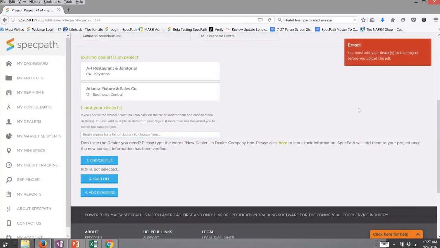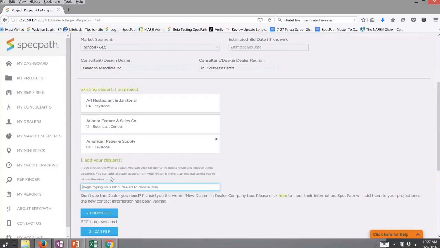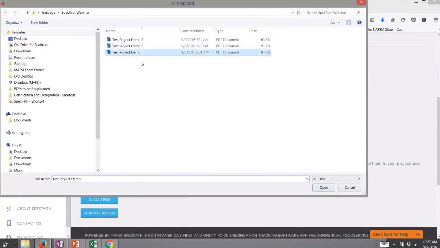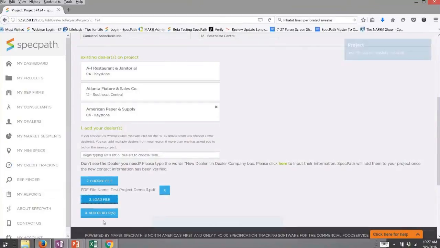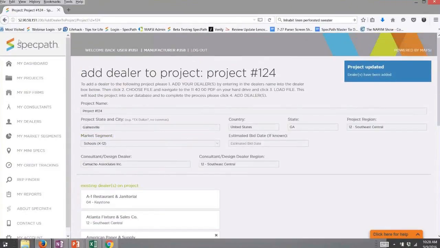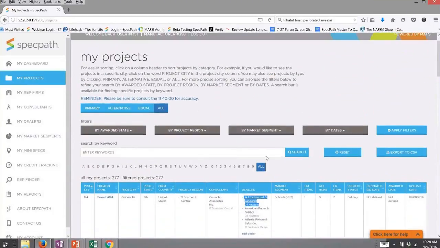So you just choose, I'm going to go ahead and add a dealer, and then choose the file. Have to load it, and then add the dealer. So then if we go back to my projects, you can now see that that dealer has been added to the project. Up on the top of the page are your filters.